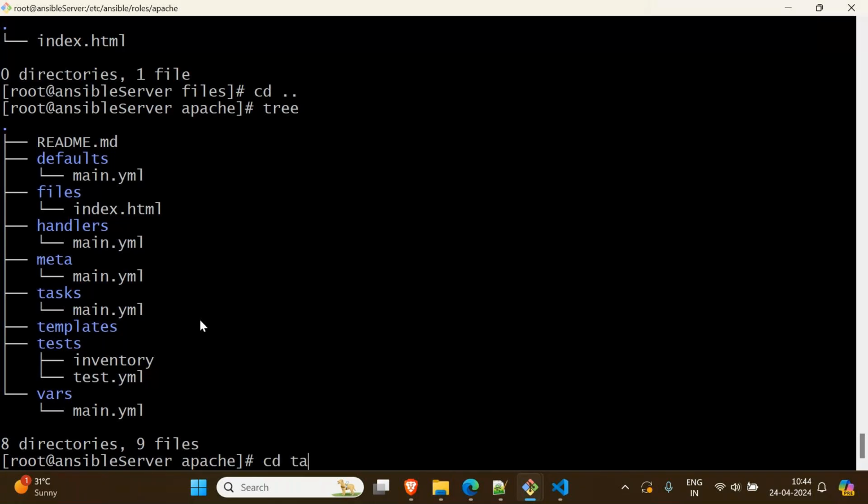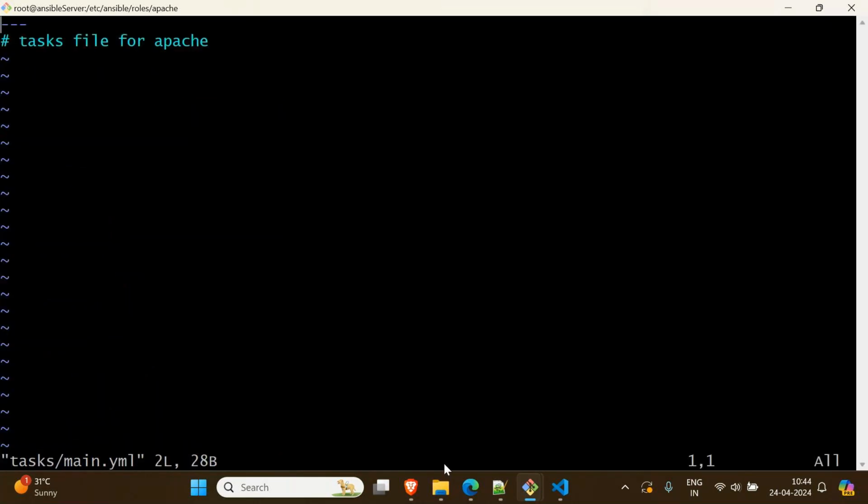cd tasks, right? Or in short, what we can do is vi, without changing to the folder. You can directly say vi, the tasks folder slash main dot yaml, just say main and tab. So I will be here in the Apache folder only, but I'm opening the main file which is inside our tasks folder. Okay, enter. So it will look like this, main.yaml.